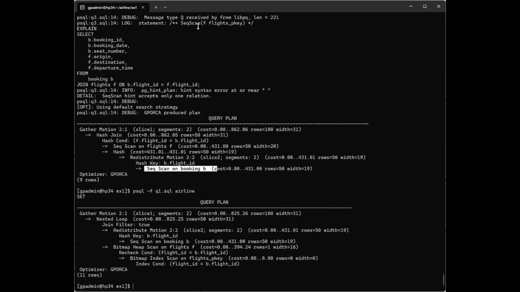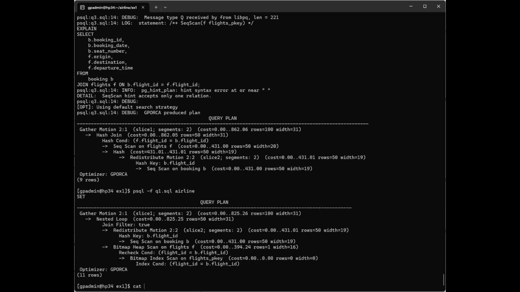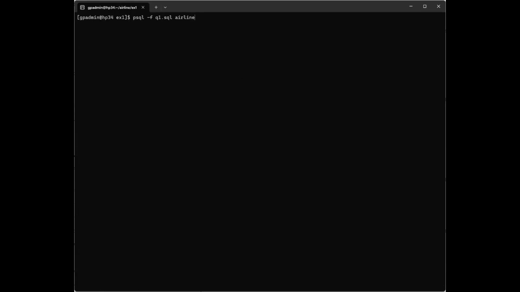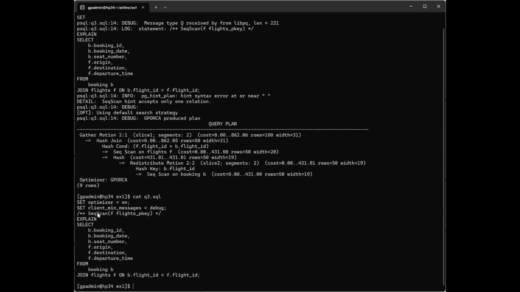Where's the hint? Sequential scan on the flight data. Okay, fine. Let's just look at it again. Sequential scan on the flight data, that's fine. It did that. Oh, I'm confusing myself. Let's run this again. So we're hinting it to use the sequential scan on the flight data.